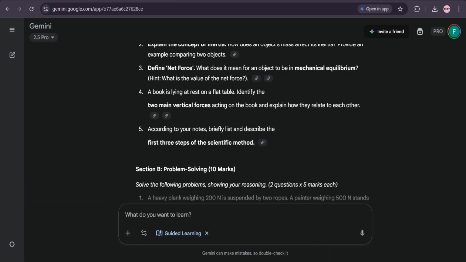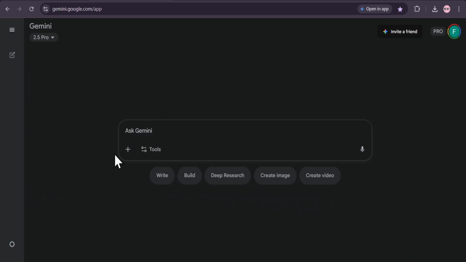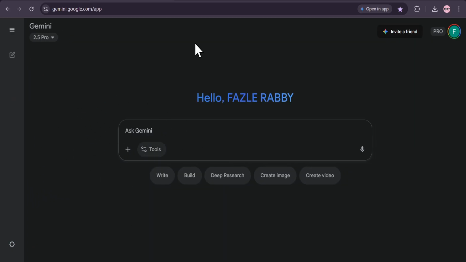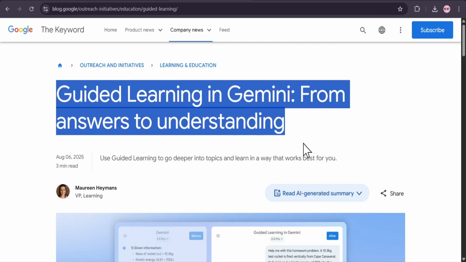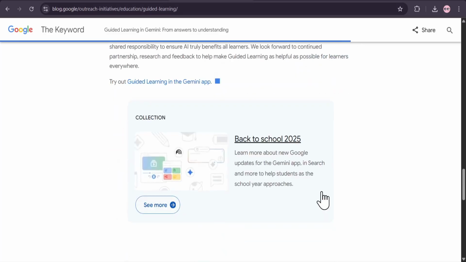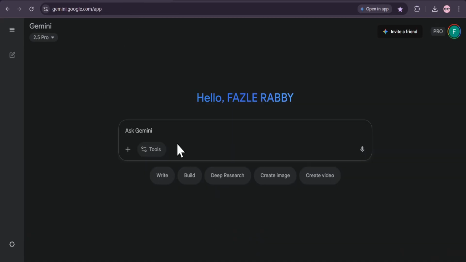So there you have it, a first look at Gemini's new guided learning feature. It's an interactive, step-by-step, and deeply personalized way to learn new topics or prepare for exams. Whether you're a student or just a lifelong learner, this tool has the potential to completely change how you study. I highly recommend you give it a try.